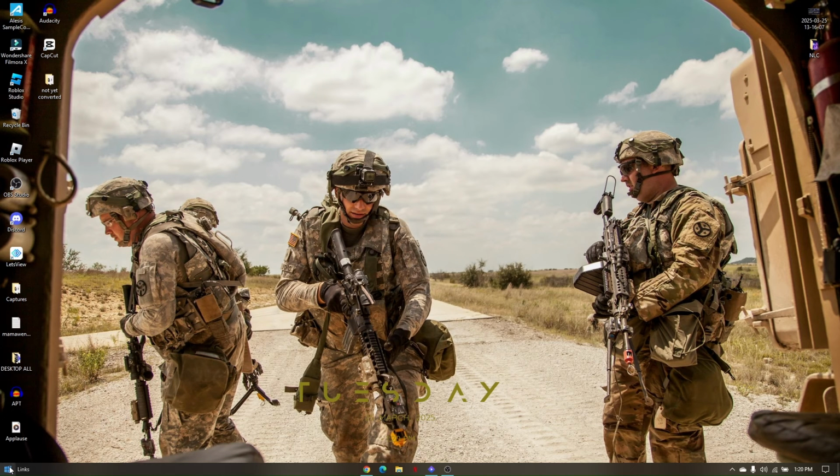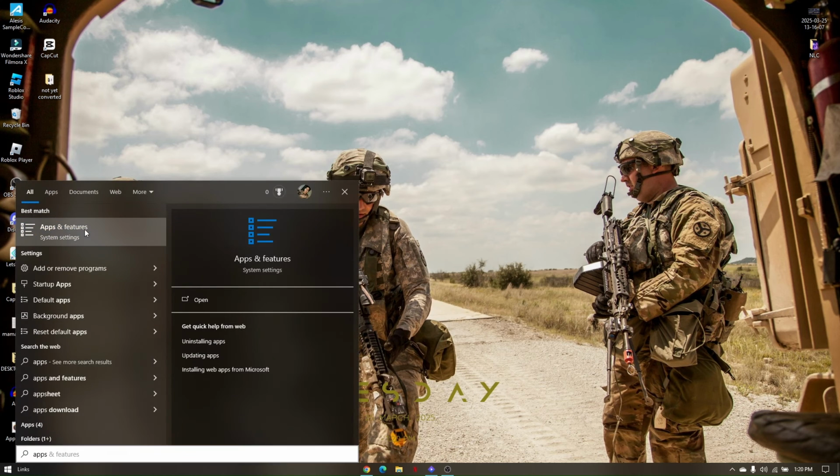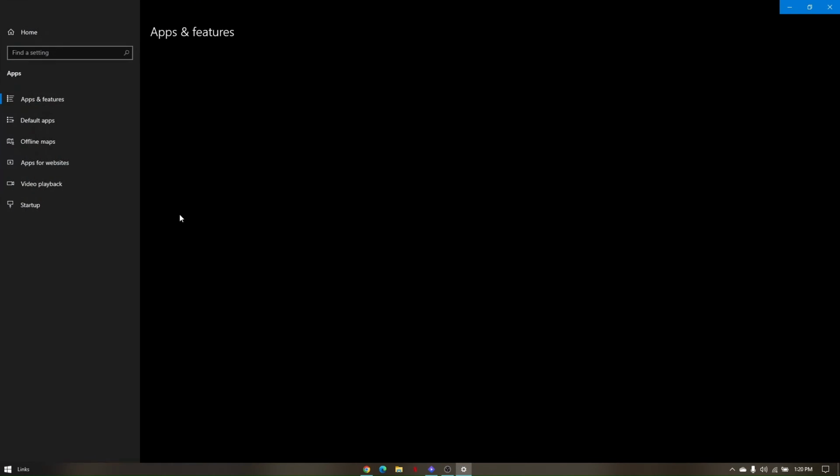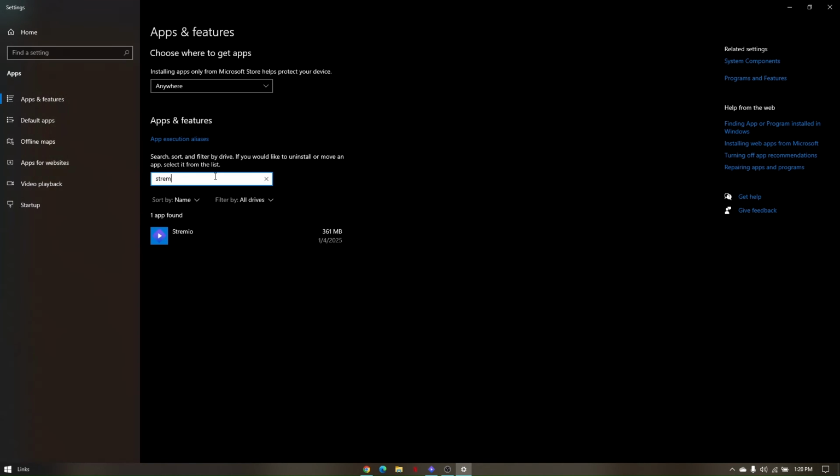Go to the Windows icon, tap on Apps and Features, and this is where you can officially remove your Stremio software. Just use your search box, look for the Stremio software in here, remove it, and try to re-download it again. Again, those are the troubleshooting steps on how you can fix Stremio buffering.